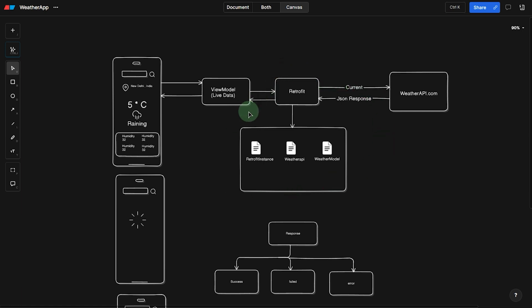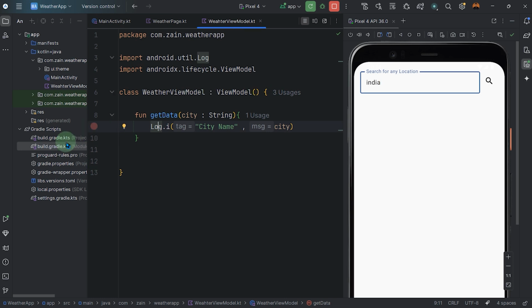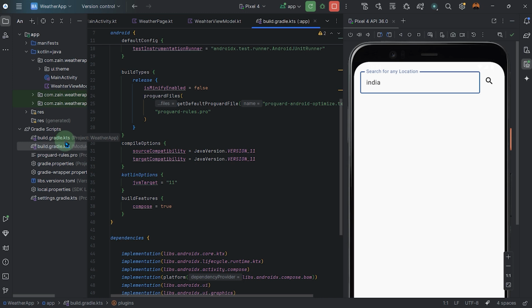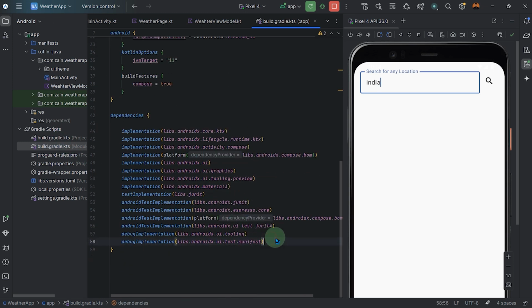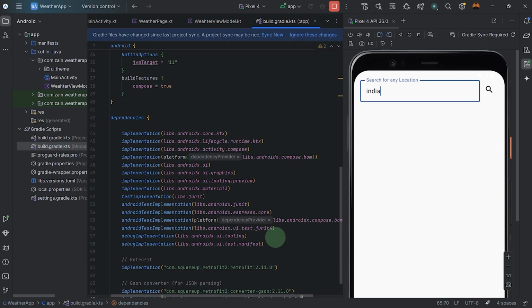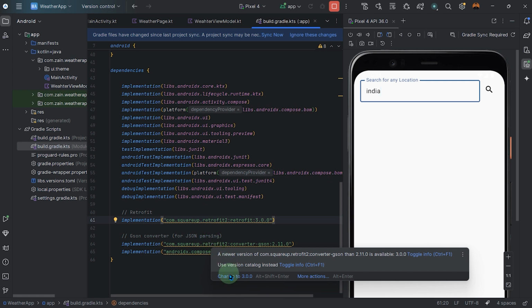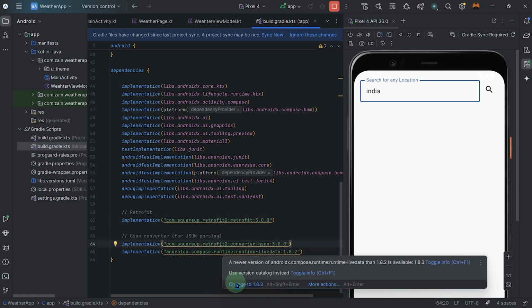So to do that, we need to first get the dependencies. So let's open the module file. Okay, not the project one, the module one, and let's add dependencies. I already have it on hand, so I'll just paste it. The versions have been upgraded, so let me just upgrade the versions.